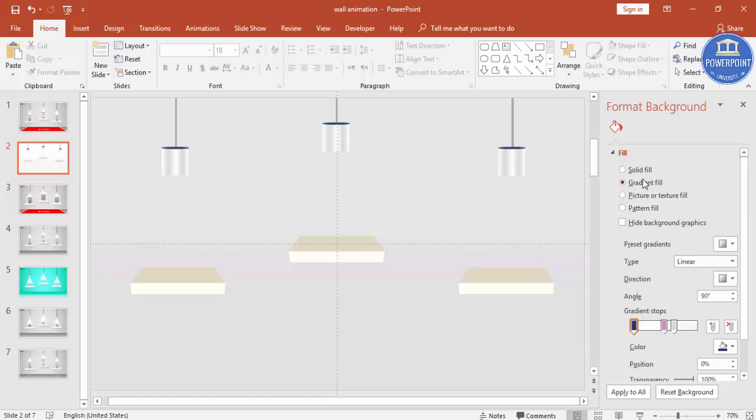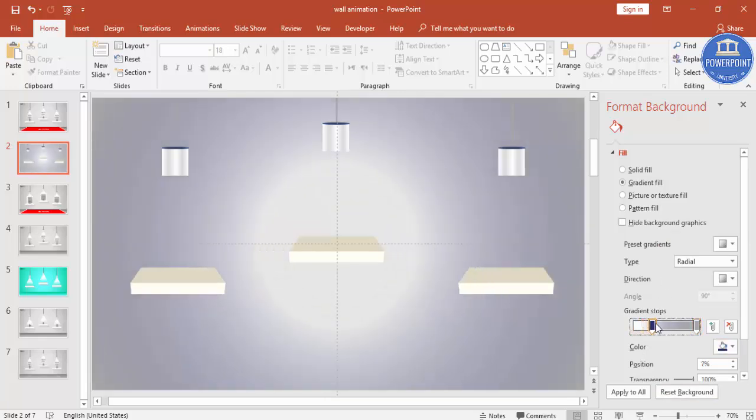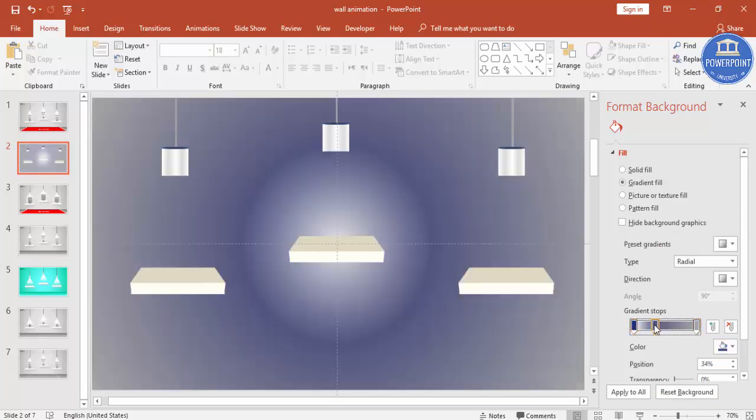And then right mouse click, go to format background, select a gradient fill, and you can just change the background color, and I'm just going to use a radial for this. You can see here I'm just going to give more white.